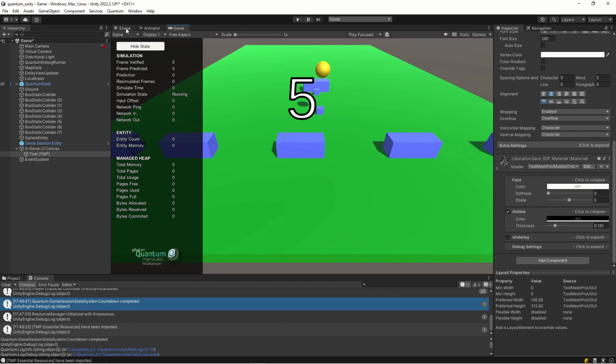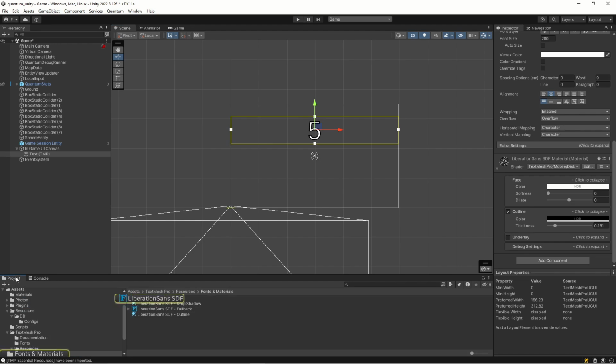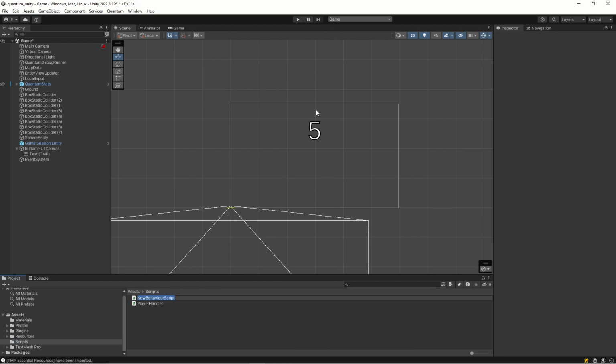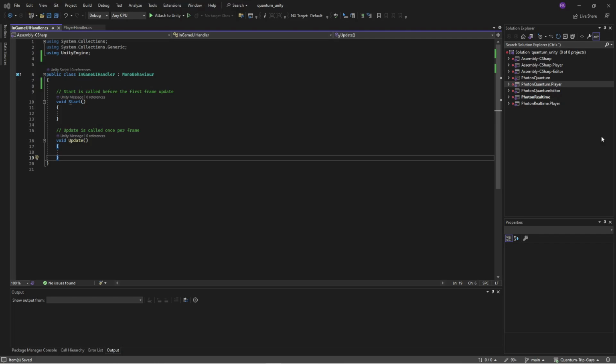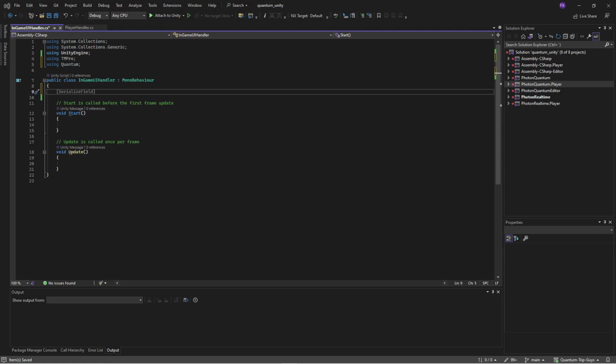So now we have our 5, 4, 3, but it's not updating, so we need to write a script that handles it. So let's go into our scripts and create an in-game UI handler, and let's open that in Visual Studio. So let's add using TM Pro and Quantum, because we need to access some things in Quantum and we want to have access to our text variable.